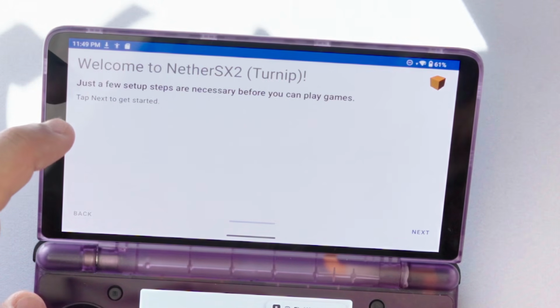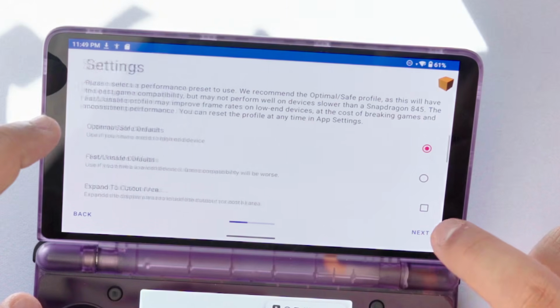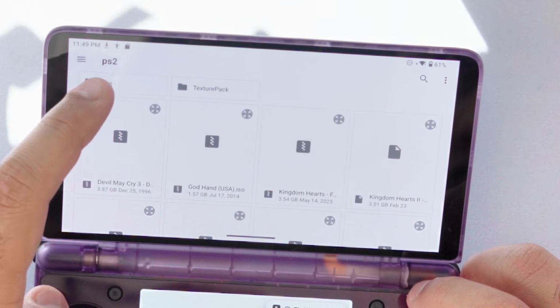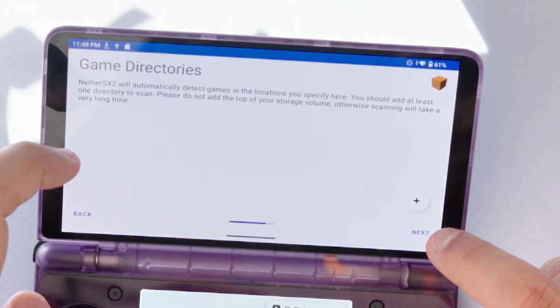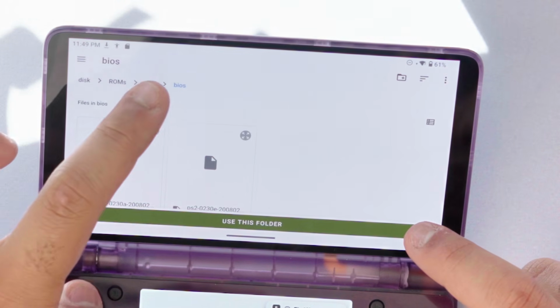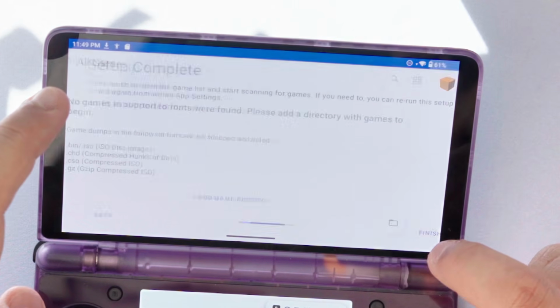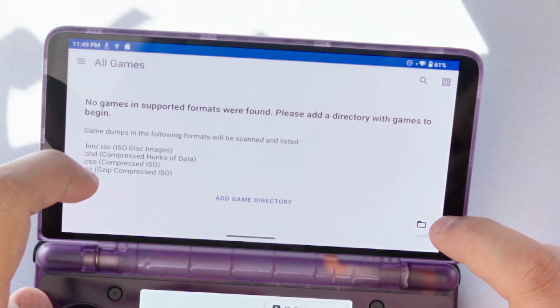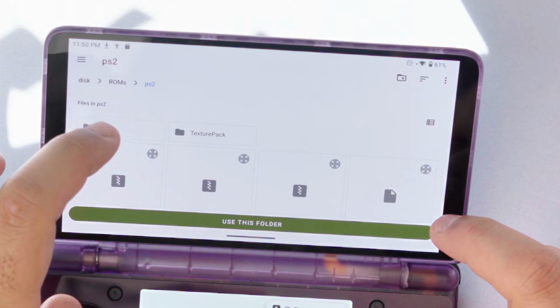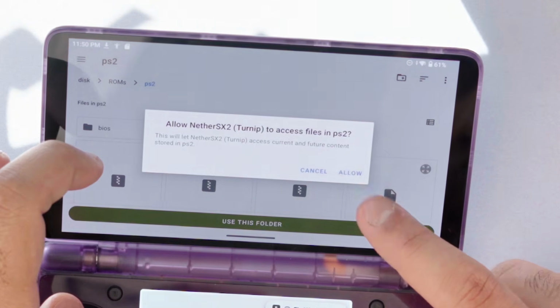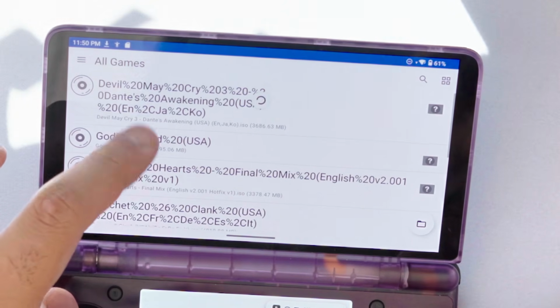All right, next we're going to load up our PS2 emulator. It should be NetherSX2. Press next on every prompt until you get to import BIOS, or find your BIOS files and make sure you select those. Then hit next. Then find your game directories, should be ROMs, PS2 folder, allow folder. Then your setup is basically complete. Now you just need to add your game directory, press use this folder, allow, and then all your games should be there.